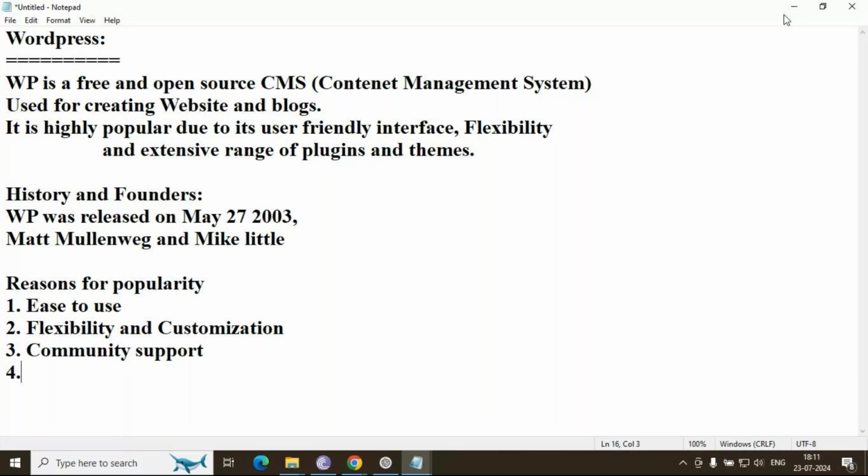And also the fourth point, SEO friendly. There are built-in features in the plugins that help you optimize your website for search engines automatically. SEO, search engine optimization, has its own features in the plugins themselves, which can take you to the first or second rank in search results.